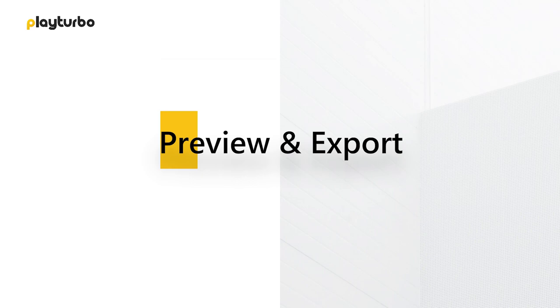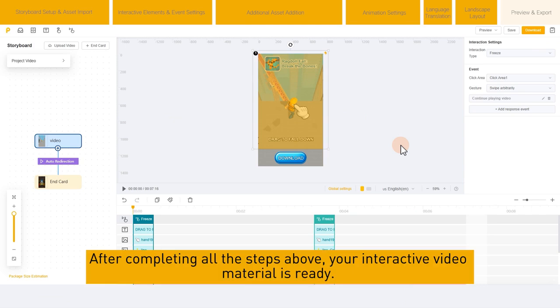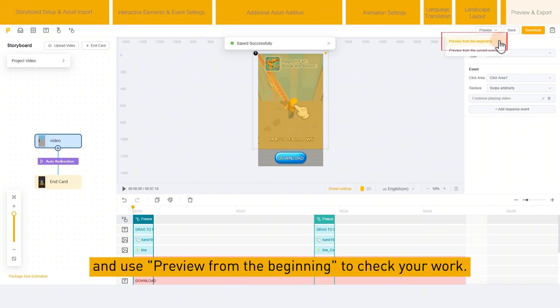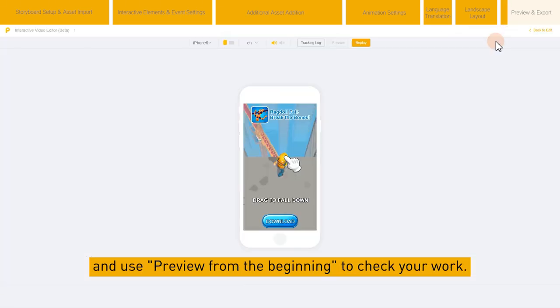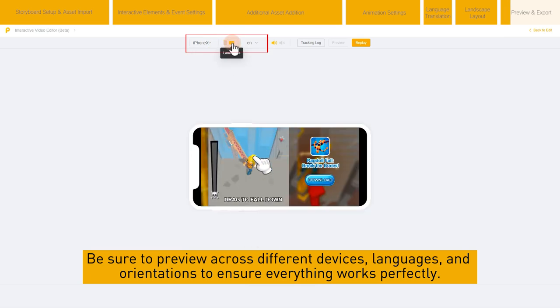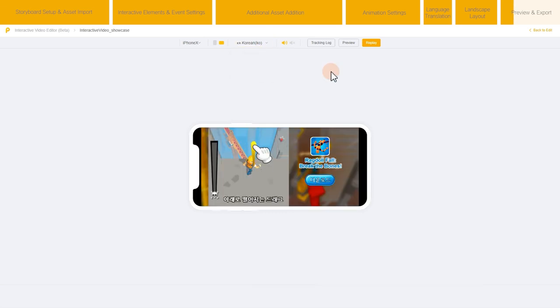Final step: preview and export. After completing all the steps above, your interactive video material is ready. Remember to click Save regularly during the process, and use Preview from the beginning to check your work. Be sure to preview across different devices, languages, and orientations to ensure everything works perfectly.